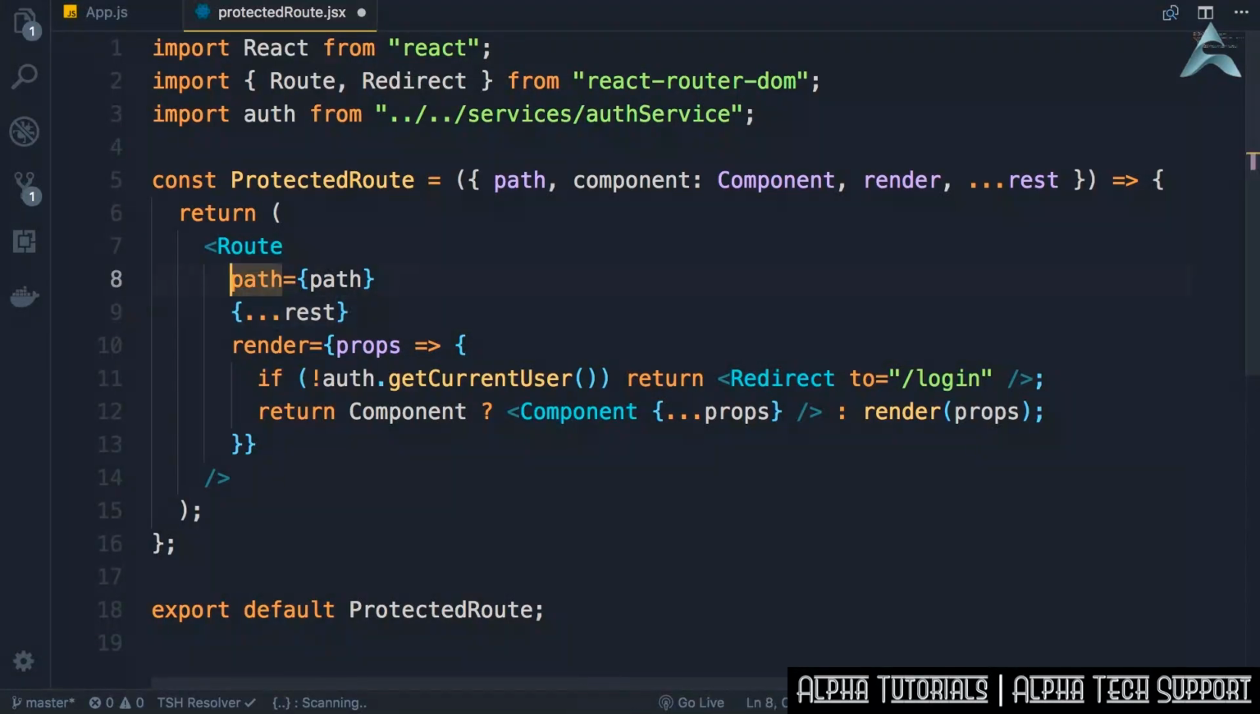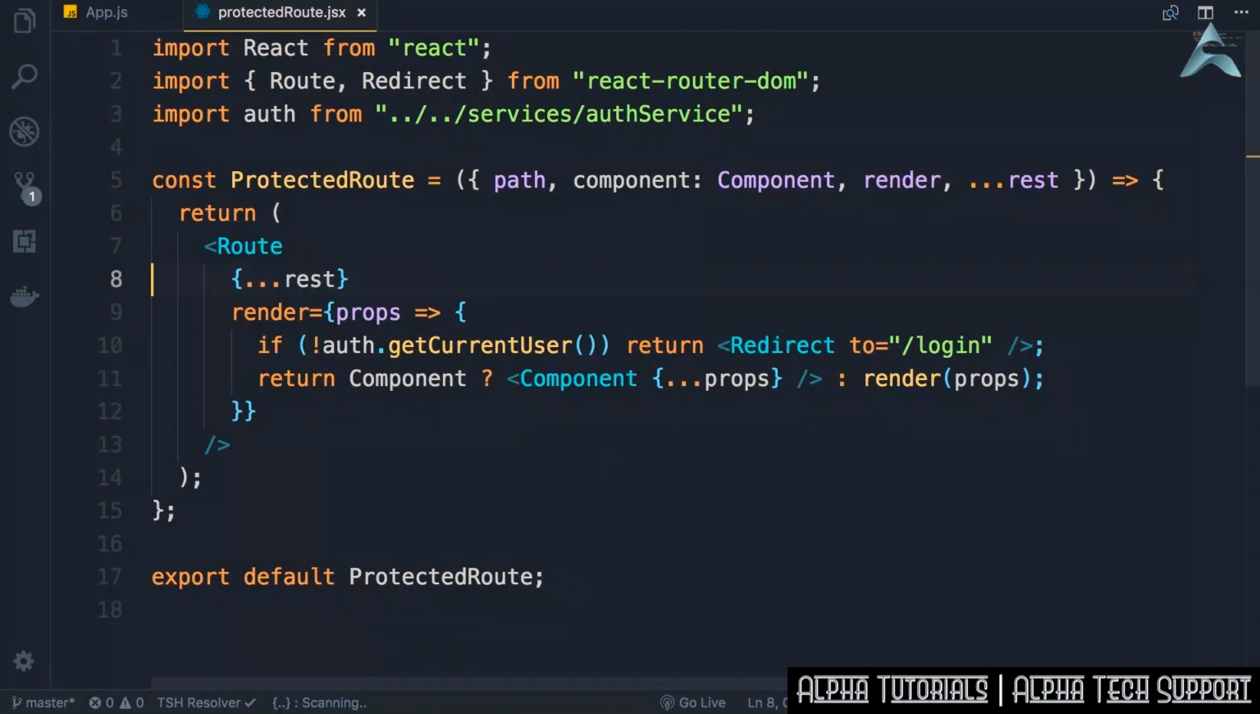Now we can simplify this code. So instead of setting path to path, we can rely on spreading the rest object. So let's delete line 8 and we are done.